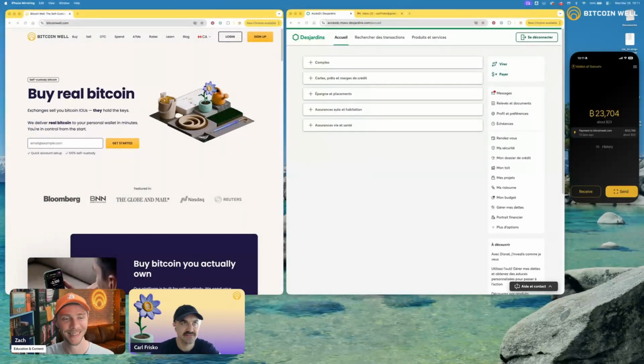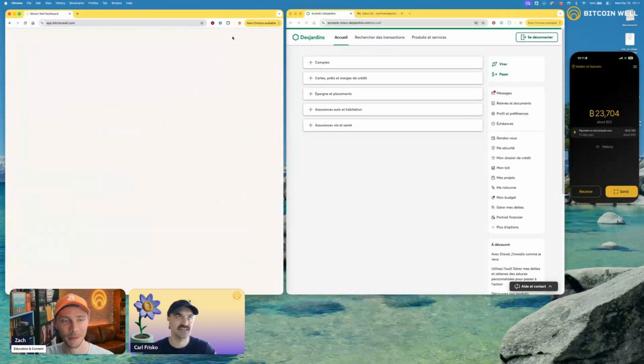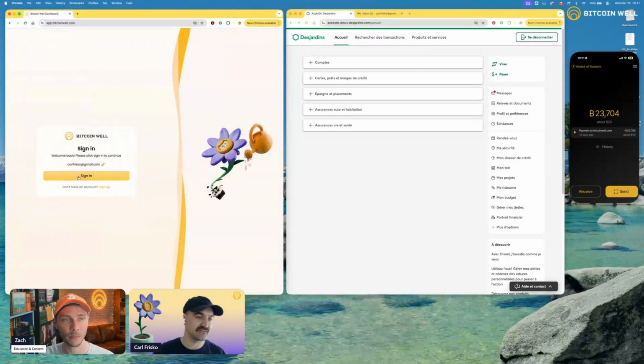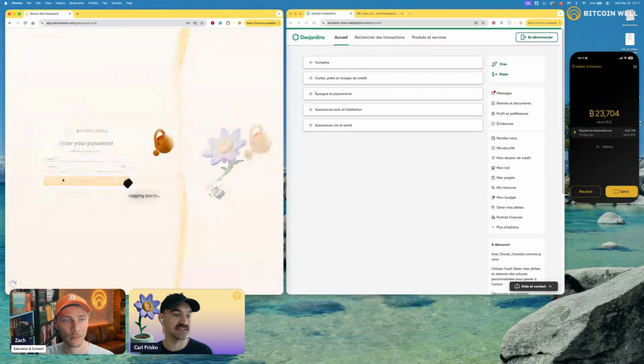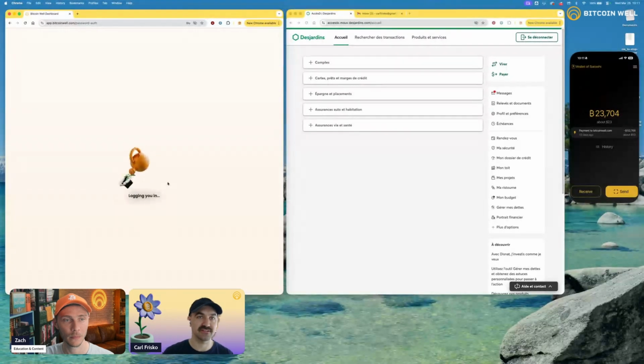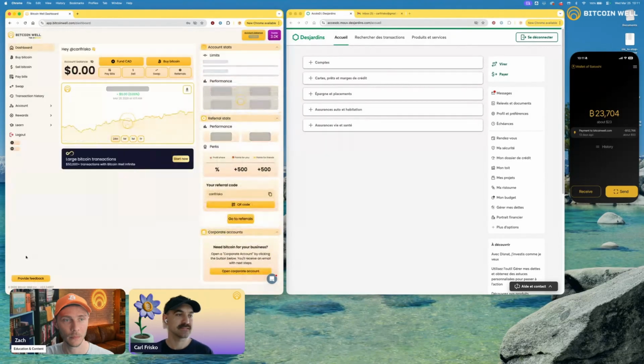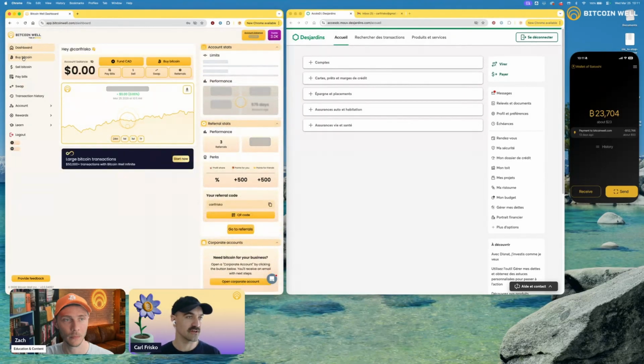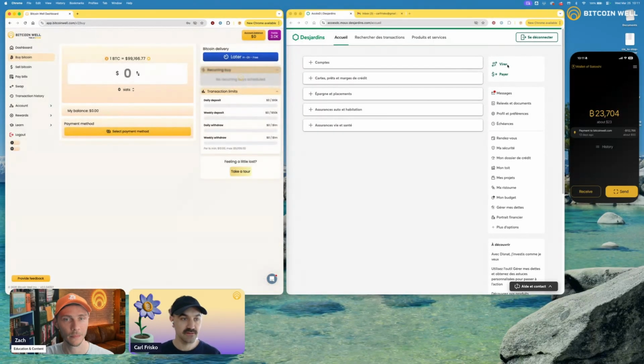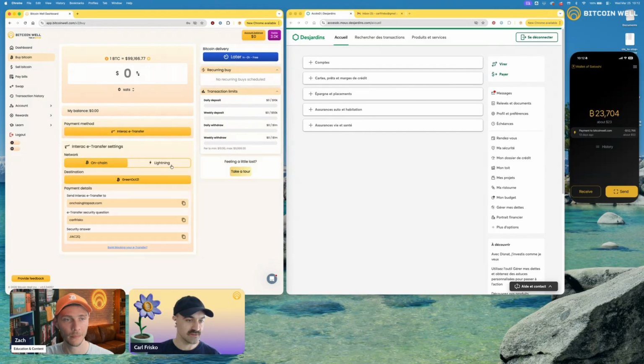Thanks for having me. So let's go through this. If it's the first time, you want to sign in, so we'll retrieve the information so that we can configure the e-transfer recipient on our banking app here. Logging us in. All right. Then we'll go to buy Bitcoin. And then we'll do Lightning here.